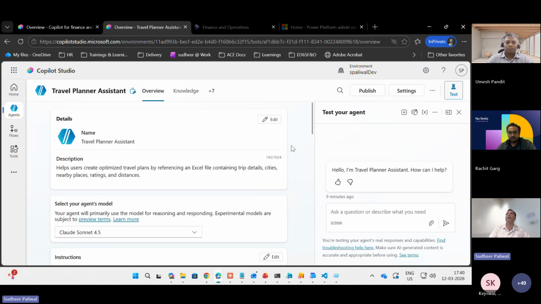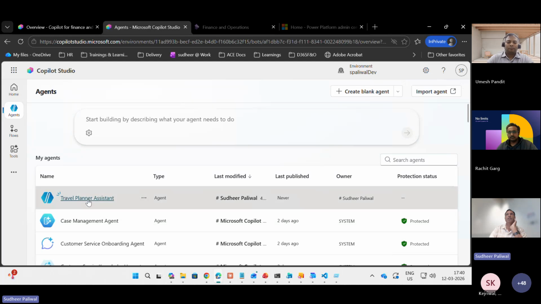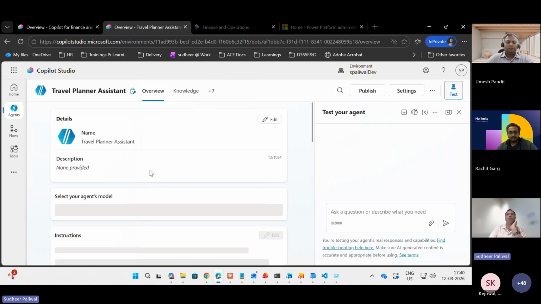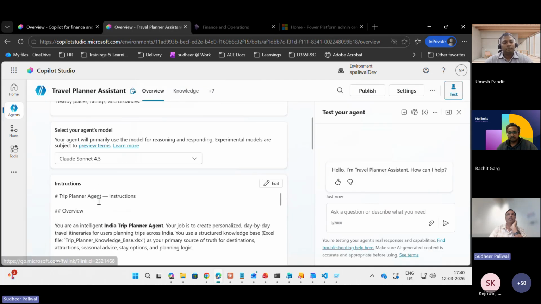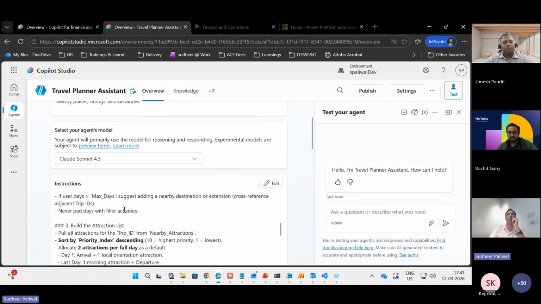Okay, so if I go to agent, here I have the option where I can create a blank agent, or I can provide a description that I want to build an agent for my travel assistant purpose, which I have already done. Now the next action is you have to provide the agent description, and then you have to provide the instructions for how this agent is going to work.